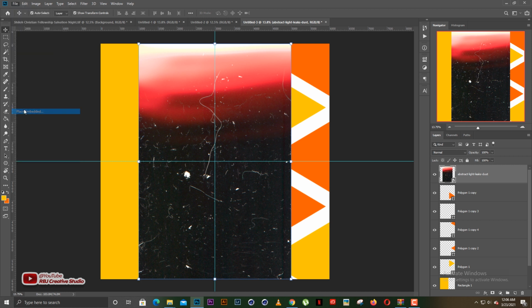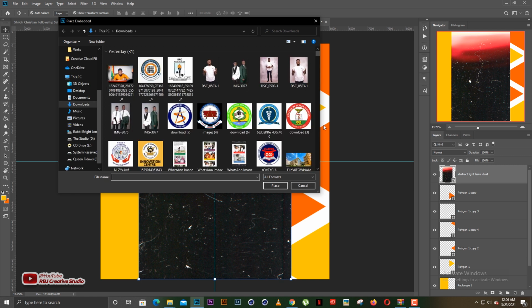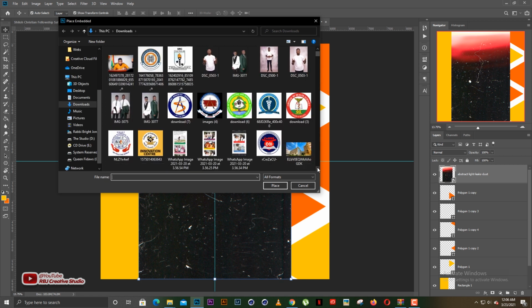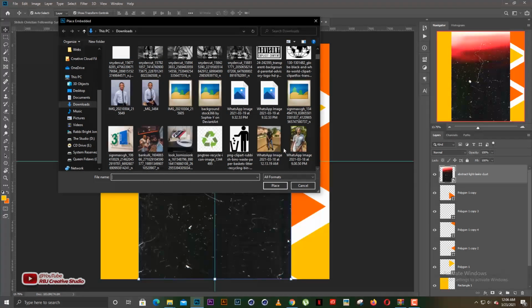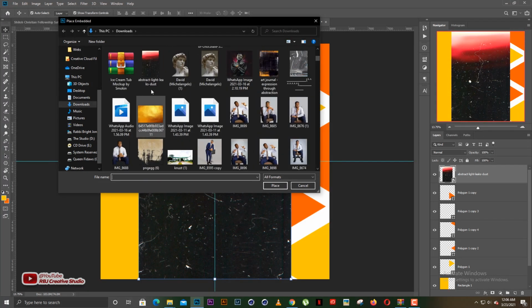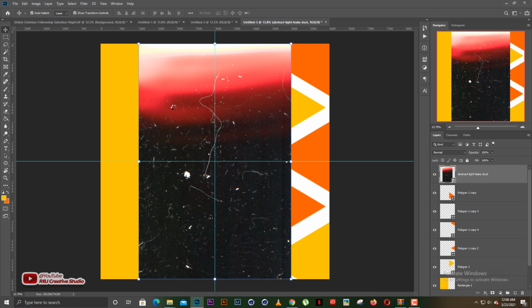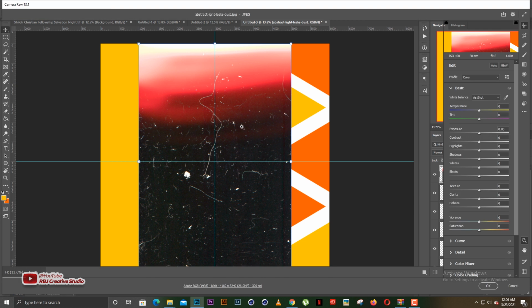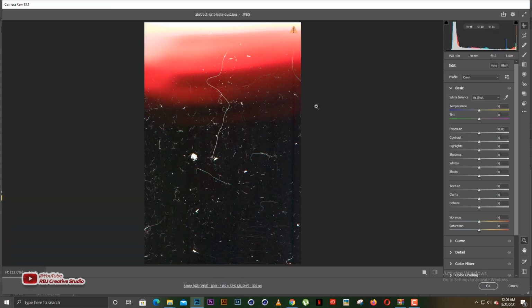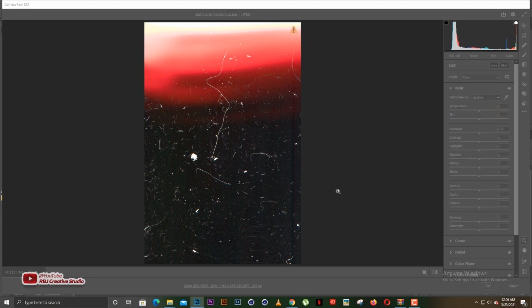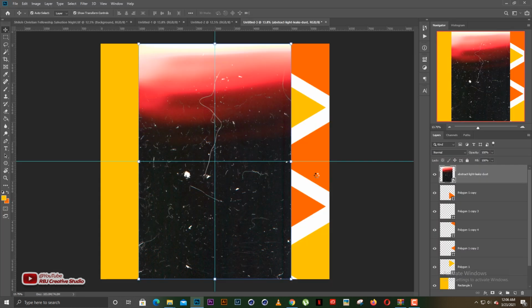Let me try something here. It will pass through Camera Raw before shifting to wherever I want it to go. So let me choose the same thing again, and you notice that this time around it opens via Camera Raw instead of coming straight forward. Yes, so this is how it works. So note that. Let's move on.